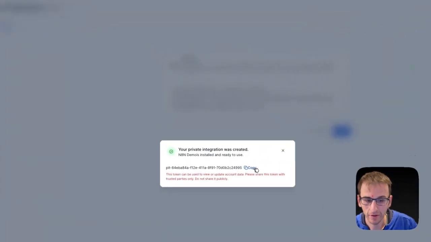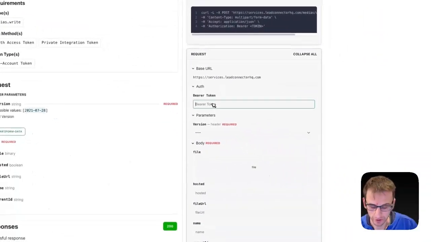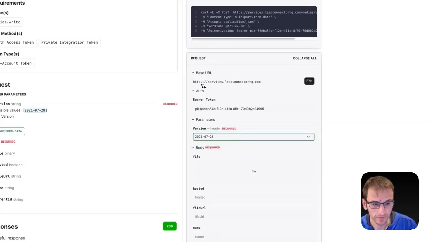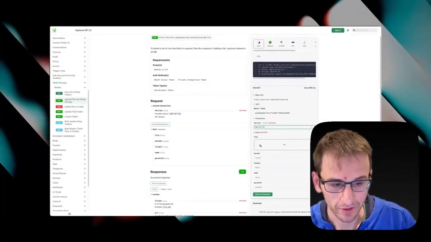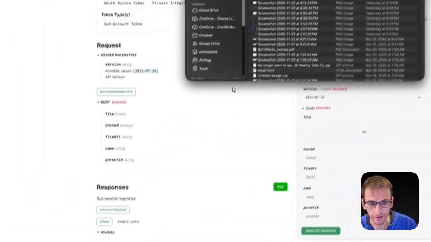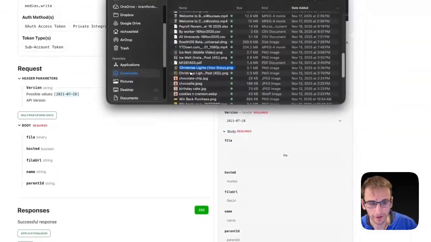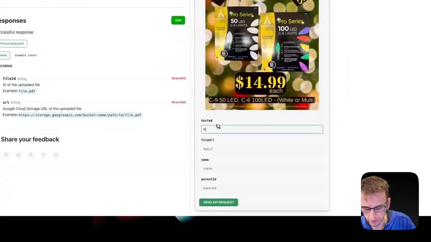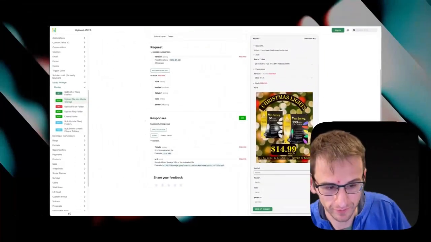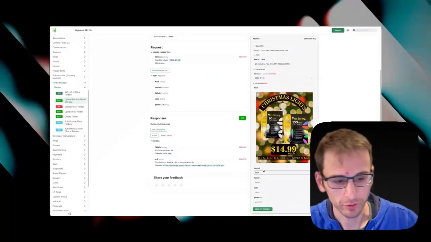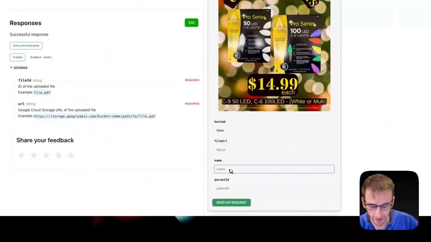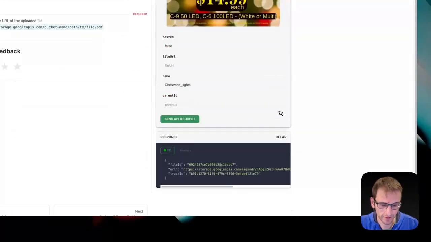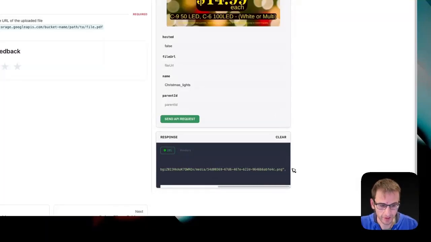So you copy that over into, you could do this in here, put it right there, version, and then the file. So we would just upload the same file we just used. Whatever, it doesn't really matter. Christmas lights, for example. Hosted. It's true. Actually, sorry, it's false. If you want to use the URL, you change that to true. And you could name it, and then you send that request and see what happens. You get the URL back for the media library.